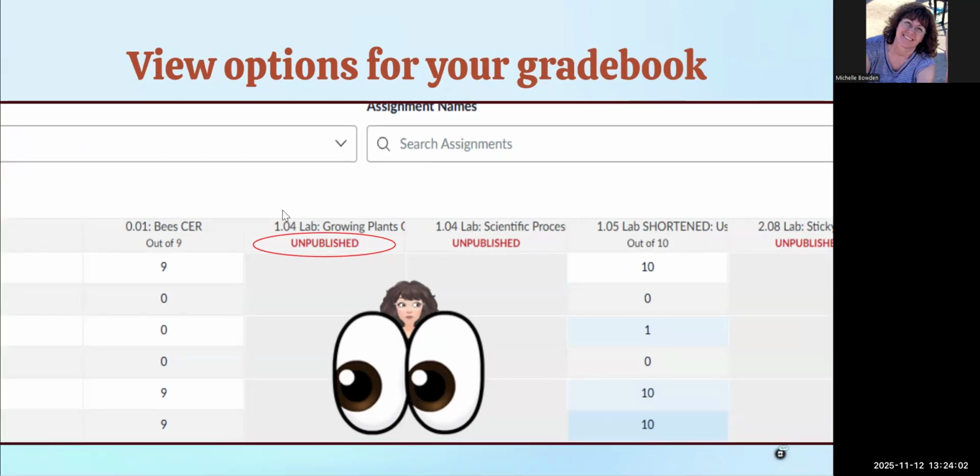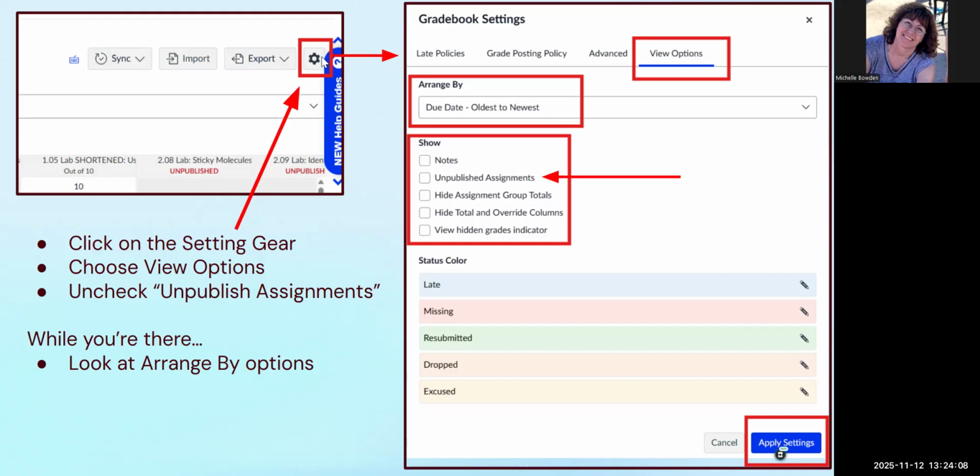Okay, so assuming you don't want to see those here, then all you need to do is click on the little gear in the top right-hand corner. You see here's your gradebook and you see those unpublished items. Click on the gear, then click on View Options. And then down in this box under Show, you'll see the second option here is Unpublished Assignments. You do not want to show them, so you make sure that box is not checked. If it is checked, you will see the unpublished items just like you see on the screen here.